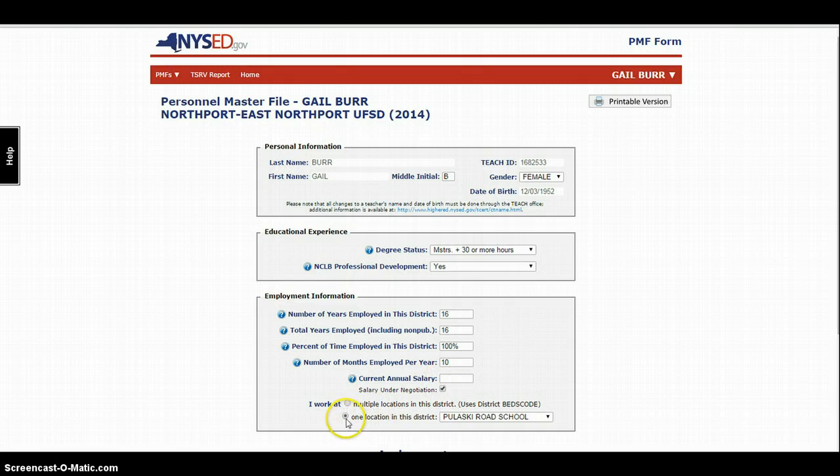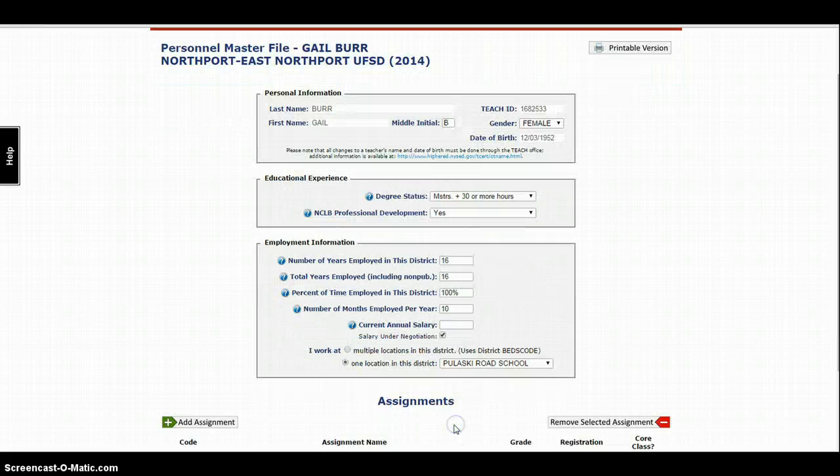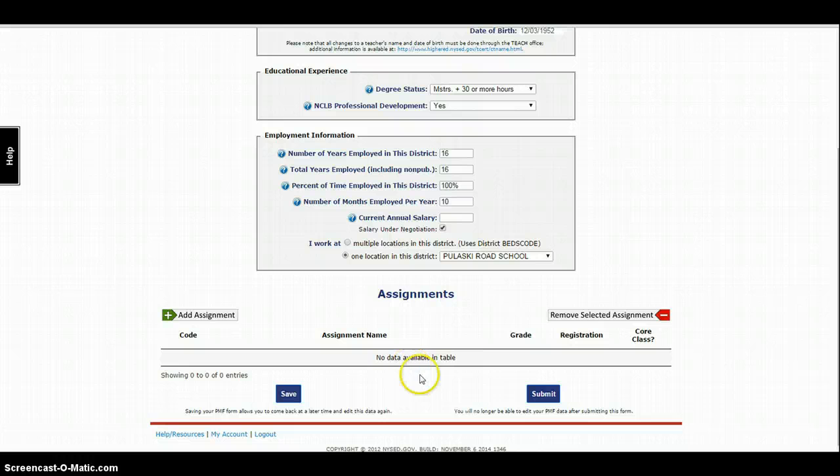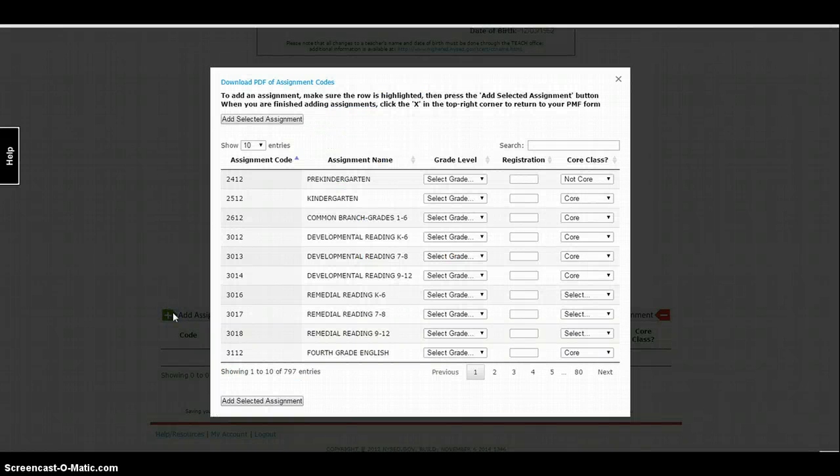If you work at one school, that should already be checked off, one location at this district, and that should be your school. If you work at multiple, you would just click on multiple locations in the district. And then continue scrolling down, and you'll see where it says assignments. This is like the back of the green form where we used to have to fill in our assignment code and what grade we teach and how many students are in our class. So we're going to click on the green arrow with the plus sign for add assignment.